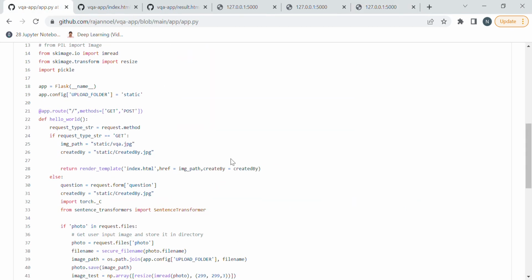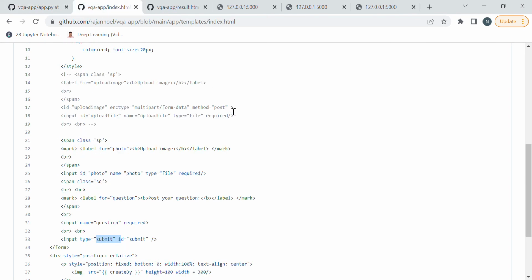There are 2 parts in the code. The first one being the get method, wherein what we do is we render this HTML page, which is index.html. Let's get into the HTML page code itself. We see here that there is a form wherein the user is asked to upload the photo or the file and post the question, and then there is a submit button.